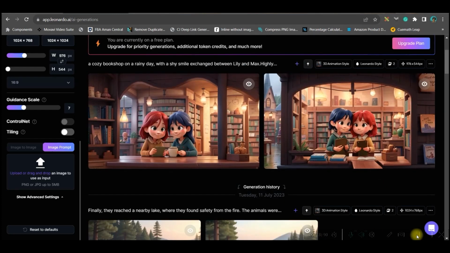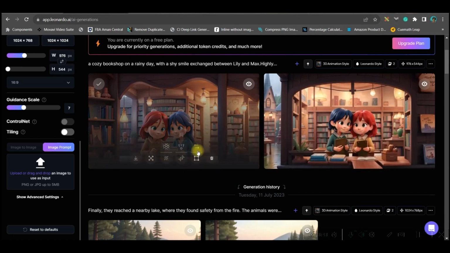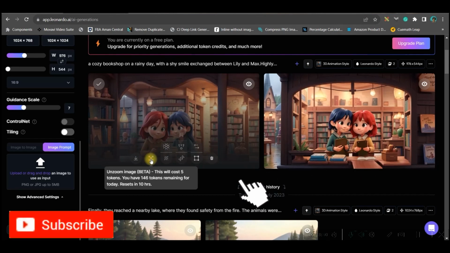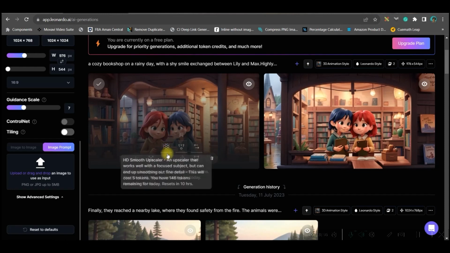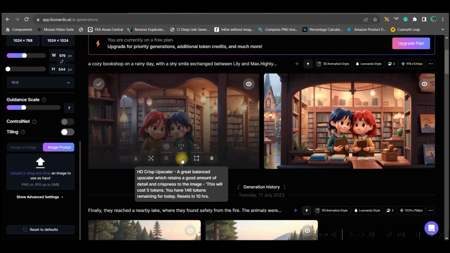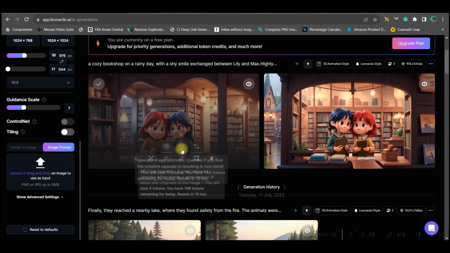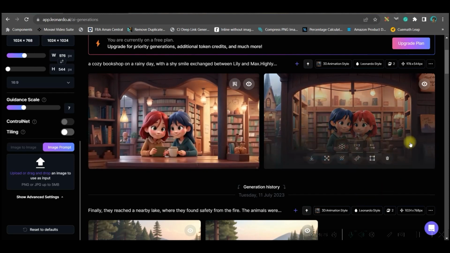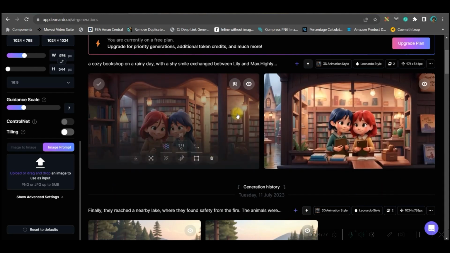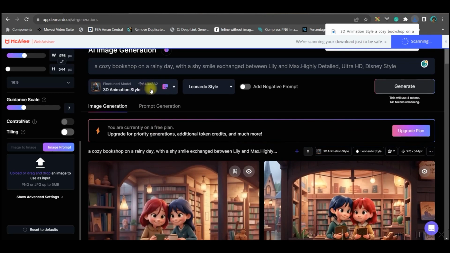Wow, this is so sweet, right? So we can do different types of upgradation from here. Here you can do some unzoom image. You can remove background also from here directly. These are all new additions, okay? And you can do HD crisp upscaling. All these upscalings are possible. So you can fairly see the difference. When I have upscaled this image to smooth upscaling, this is looking a lot better. So I will simply download this image. So likewise, I will generate other images.